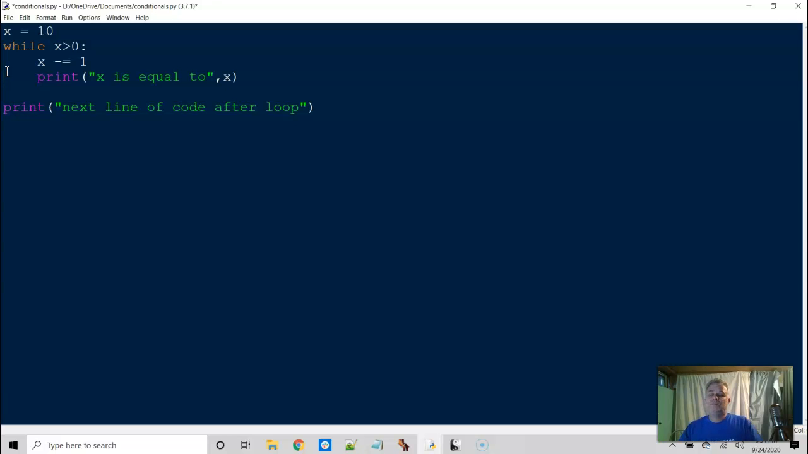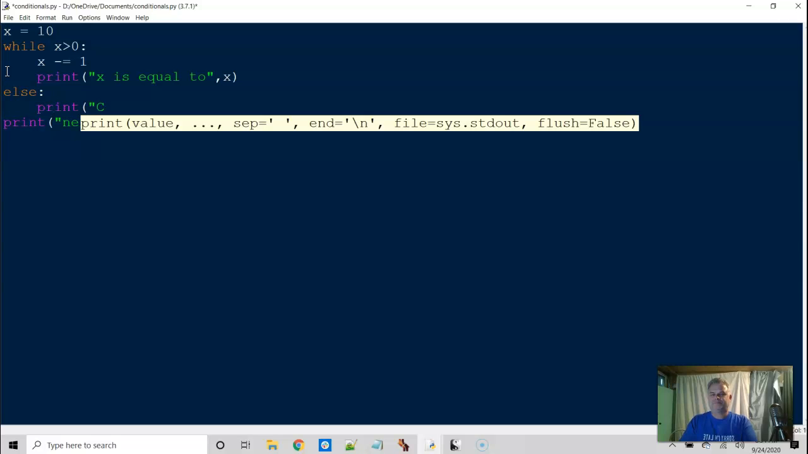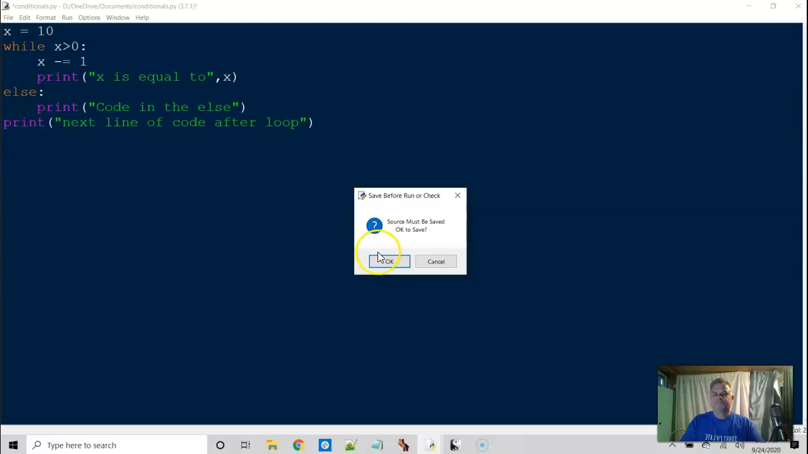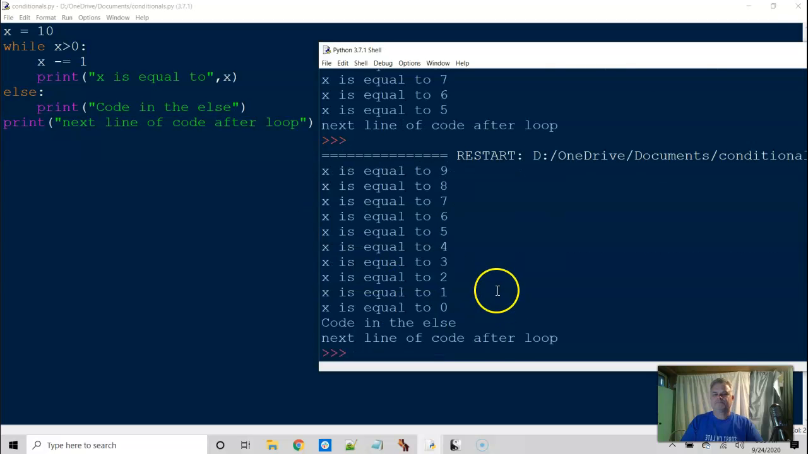So, what if I did this? I made this look kind of like a conditional. Okay, so now I have a conditional, and when I run this, you'll notice that it runs the else and then it goes to the next line of code.